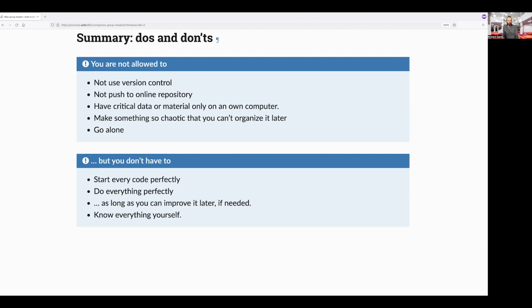But on the other hand, I really think it should be emphasized, you don't have to do everything perfectly. Not every project you do is going to be a perfect project and be used by tens or hundreds or thousands of other people. Many things you do will be small, and you need good enough practices there, not best practices. And you don't have to know everything yourself.